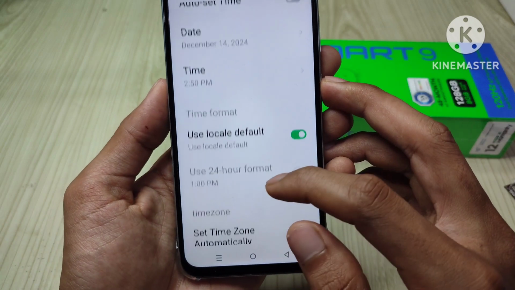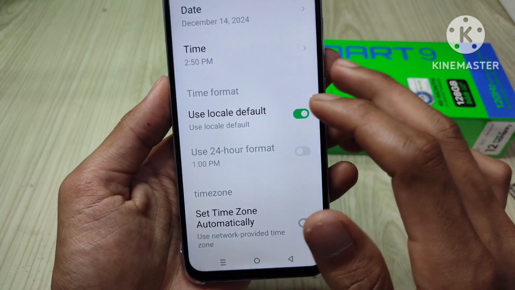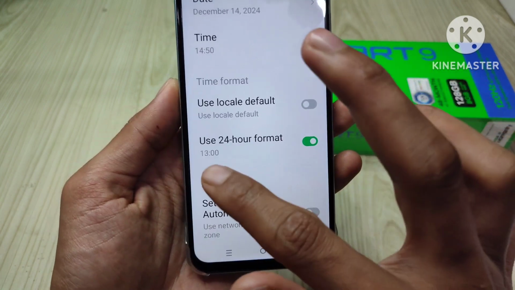Tap on OK. And if you want to set the 24-hour format, you can disable this option and enable this option.